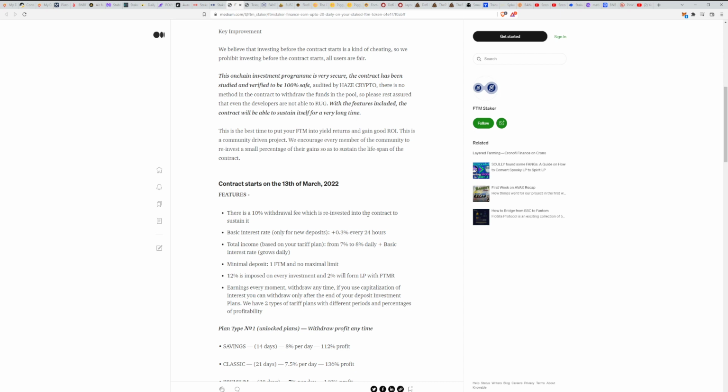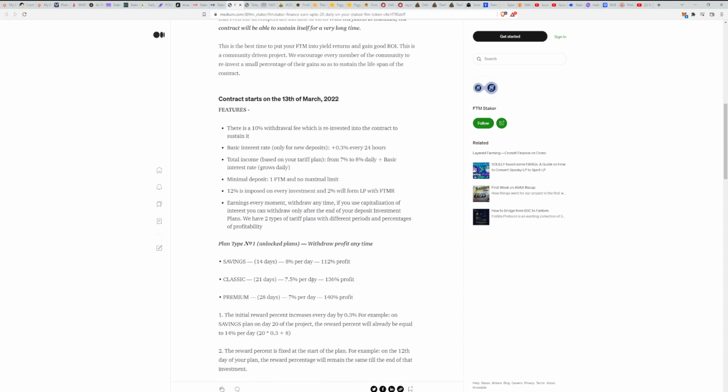12% is possible on every investment. 2% will form liquidity pool with FTMR, their token, which will be airdropped to people who will go in some plans. Earnings will happen every moment, withdraw anytime, and if you use capitalization of interest, you can withdraw only after the end of your deposit investment plans. They have 2 tariff plans, daily ones and locked ones. Let's collect the daily ones.